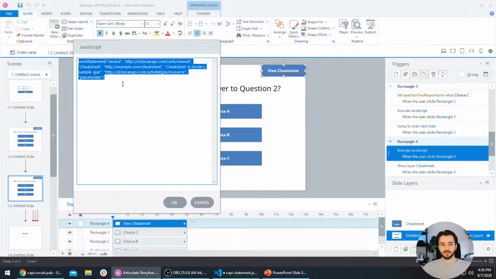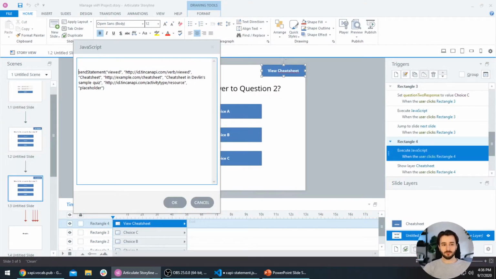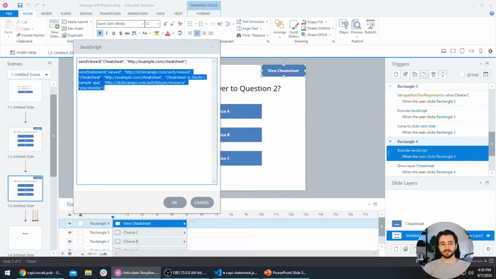So we would do sendViewed. So I'll just show you from right here. And now we just need an object and an object ID. So we can see here this cheat sheet is the object ID. So I'm going to copy this, and I'll just put that in now. And then for the object, we just had cheat sheet, which we can see from before. It's right here. So now we can get rid of all of this code.